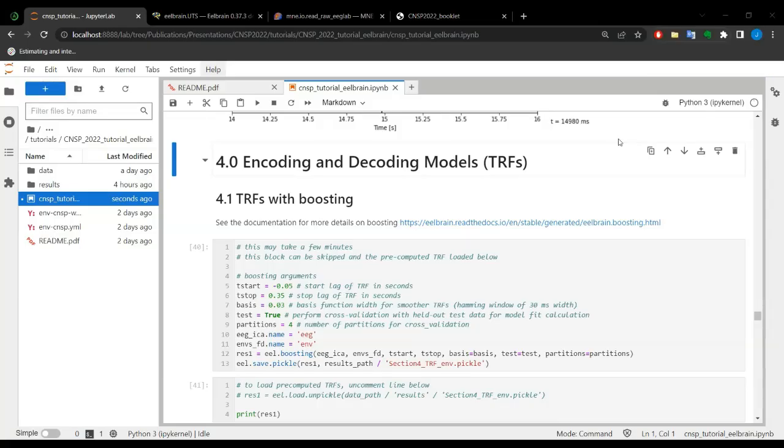Exactly. What I'm talking about is, if each trial has a different number of rejected channels, how are you going to implement it in the TRF? You know what I mean? Sure.